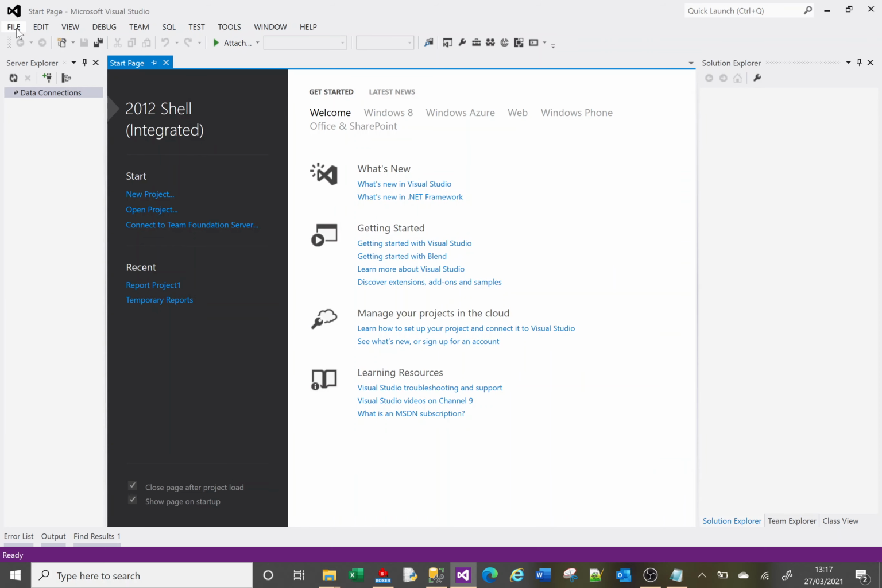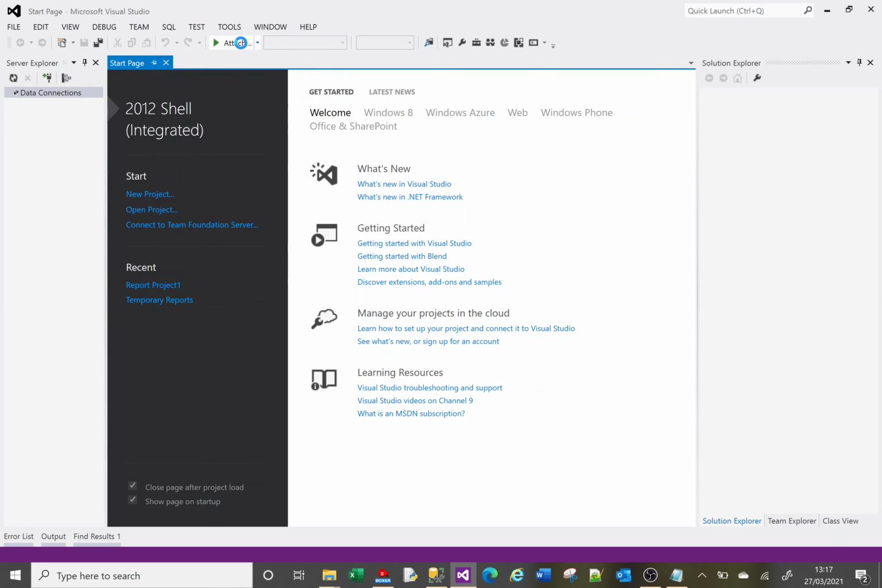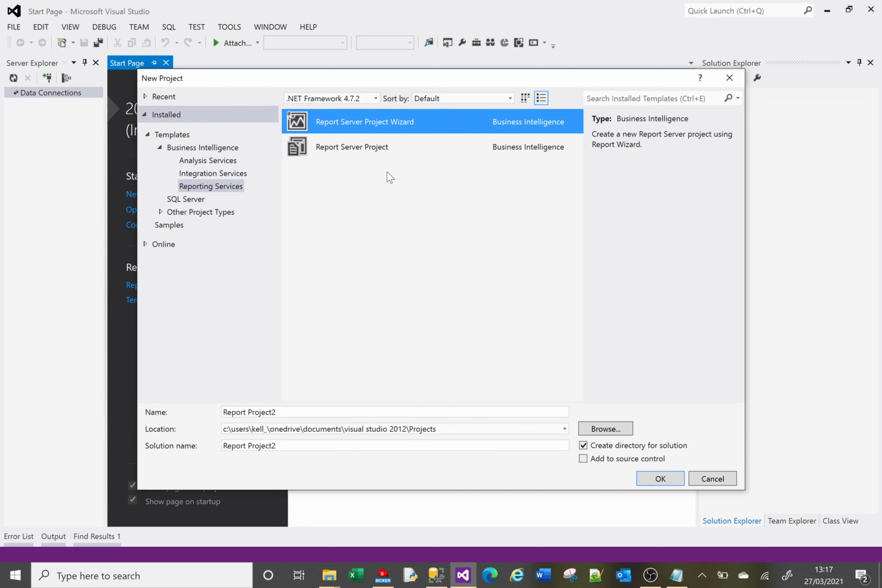So let's begin. Let's start creating our new report. If I go to File, New, Project, we get this window up. Within templates, we should have a folder called Business Intelligence if you've got SQL Server Data Tools installed. And within here, you should have the option of Reporting Services. When you select Reporting Services, by default, the Report Server Project Wizard will be highlighted. I don't want to use that.